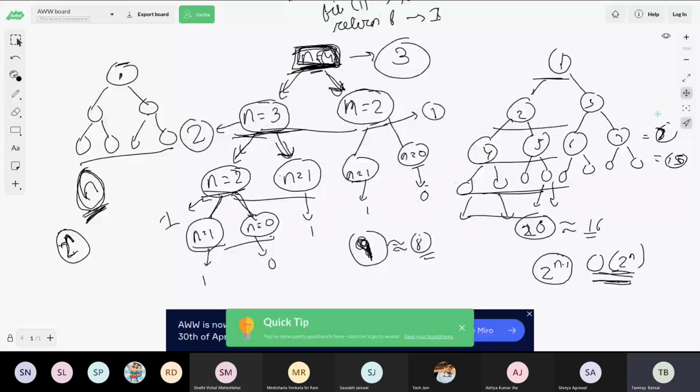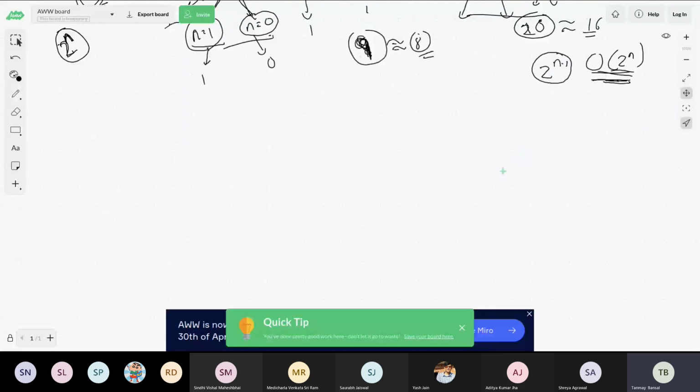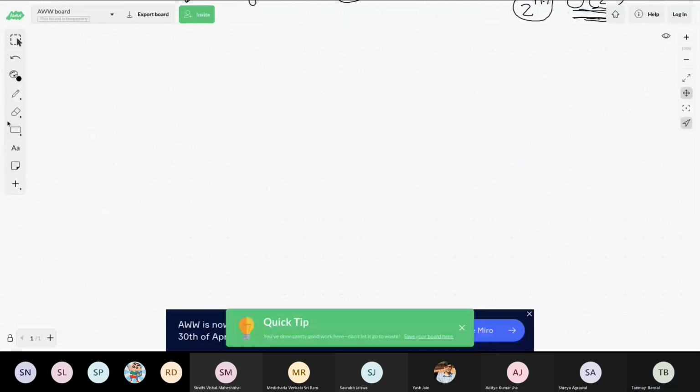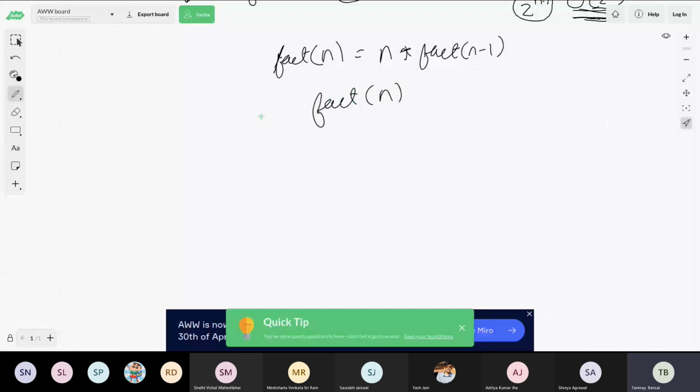Just move on to the recursion part. Now, what is a recursion? Take factorial. Factorial of n, we can write it as n times factorial of n minus 1. Okay, this goes on. So now you will tell me, it's a simple example. What is the return variable? Integer.